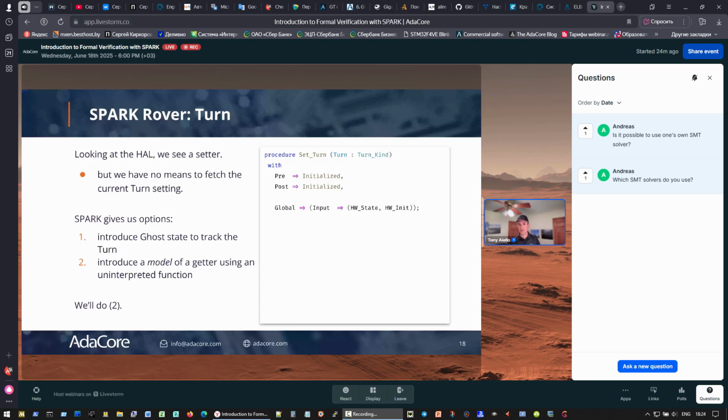So when we look at the hardware abstraction layer, we see that it gives us setters. Here's an example. We have a procedure called set turn. We can pass into this a turn enumeration, basically, that says how we want the wheels to point. And then the hardware abstraction layer will go off and make this true for our rover. We don't have a getter. So clearly we're going to need to have some kind of a getter in order to formalize our safety property.